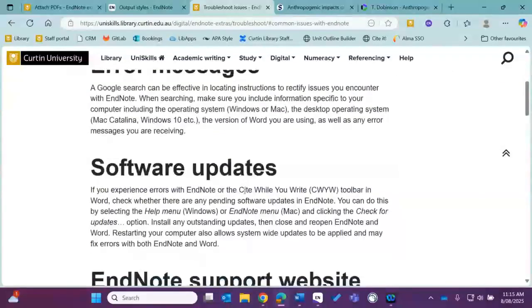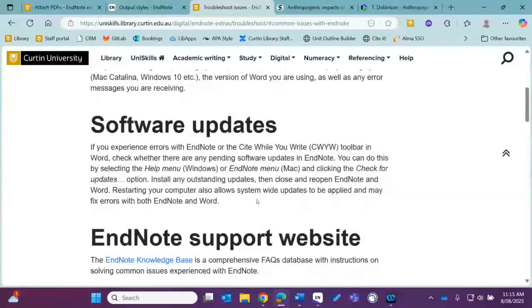Just make sure you do keep up to date with your software updates. Particularly if you're having trouble with EndNote or your Cite While You Write toolbar, so the EndNote toolbar in Word, just check if there's any updates that haven't been installed yet, and install them if they're there, and then reopen EndNote and it should hopefully fix some issues there. Also, make sure that you do restart your computer every now and then for system-wide updates to be applied.